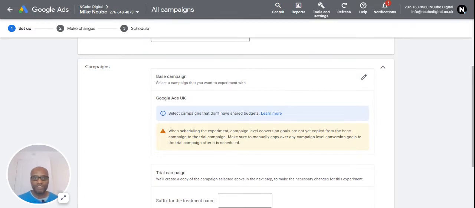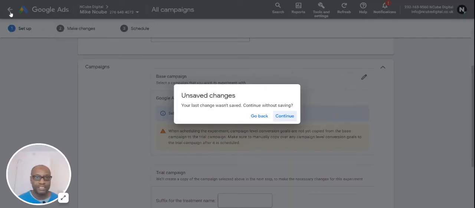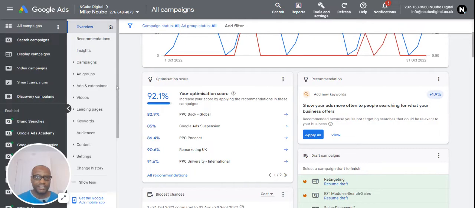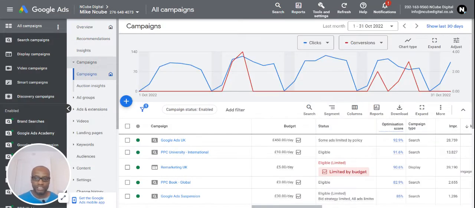And then you can split your traffic between the two. And then in the new experiment campaign, you can then go into settings and change your bid strategy, like I showed you right there. So that's really something to test, and I recommend that because it will allow you to split your traffic and see how it's working.